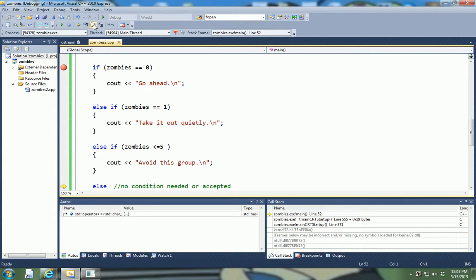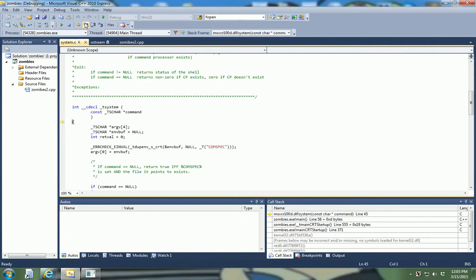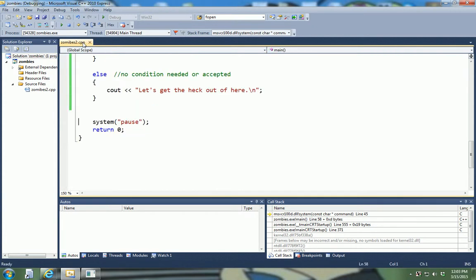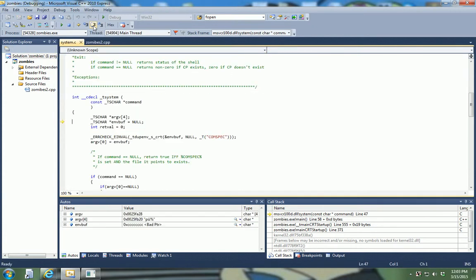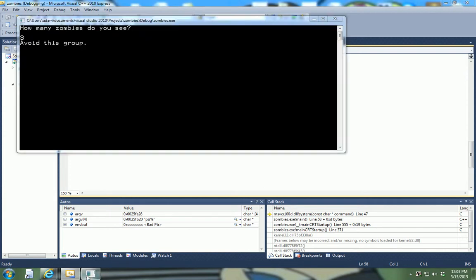It's going to look at the else condition. It doesn't need to do that either. So it's going to go down to our system pause, return 0. I didn't want to do that. There we go. These header files are kind of complex. You really don't need to worry about what it does or anything like that right now at this moment. So I'm just going to click step over. I thought I clicked step over. And anyway, so avoid this group.